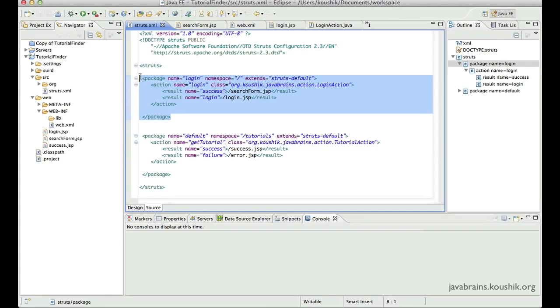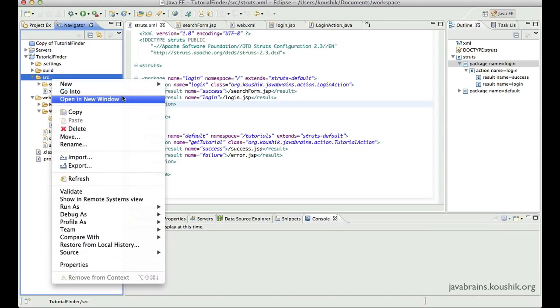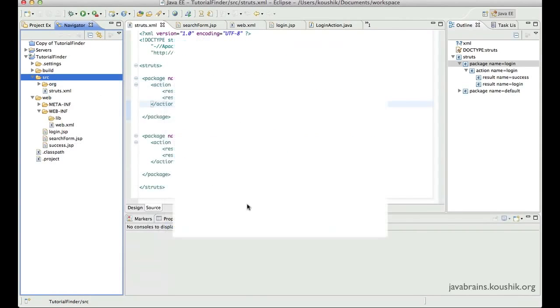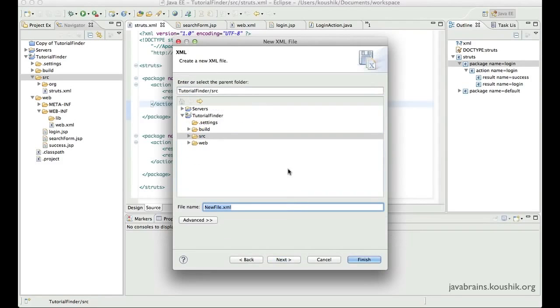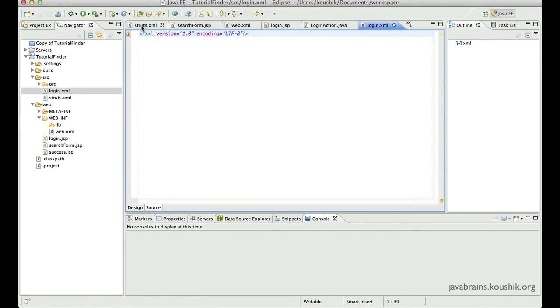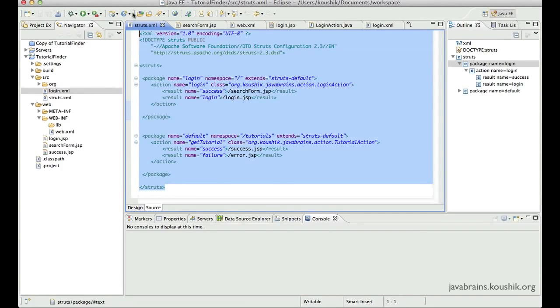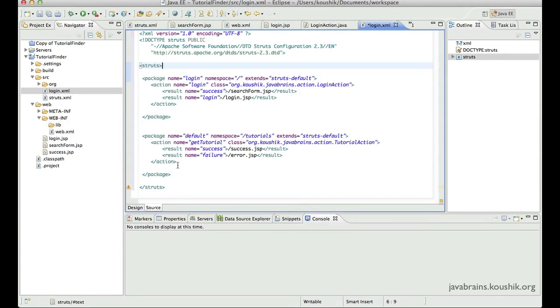Not that it's required, but just to illustrate the way in which we can split up XMLs, we'll take this package out and we'll have a different XML file for it. So this struts XML is in the source folder. So right at the source folder, I'll create another XML file, and I can call this login.xml. There's no restriction as far as the name is concerned, but I'm just going to call this login. And it has pretty much the same structure. So I can just copy the same thing and paste it here, but then I'll have to remove this one.